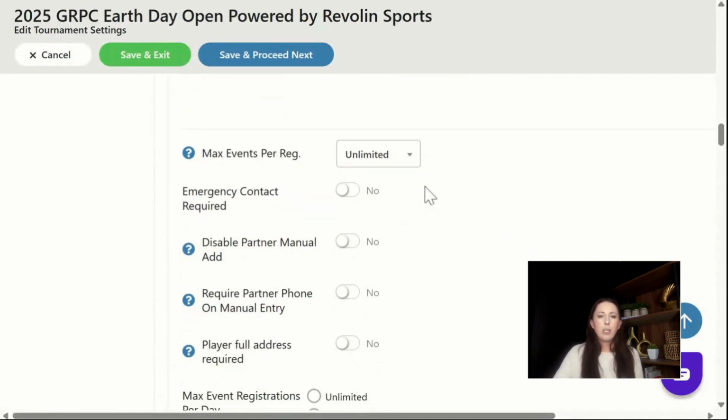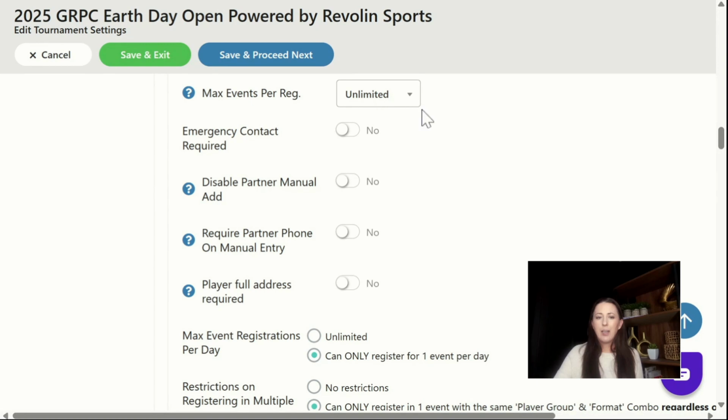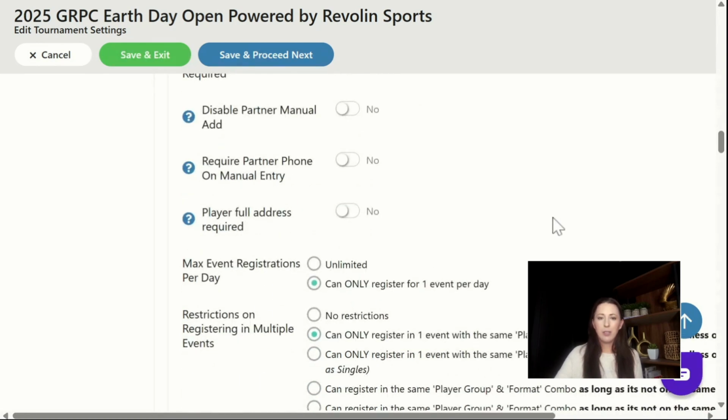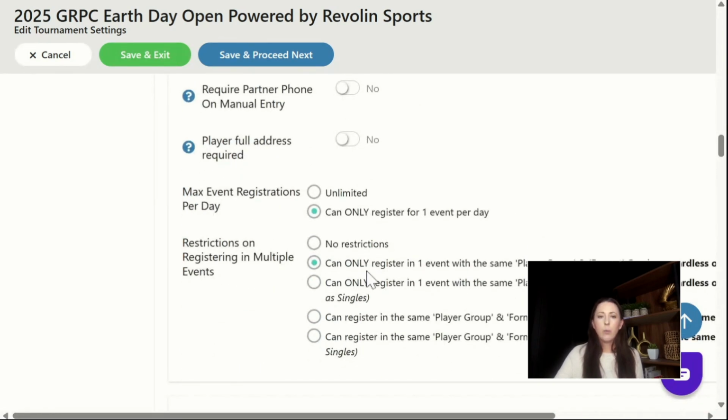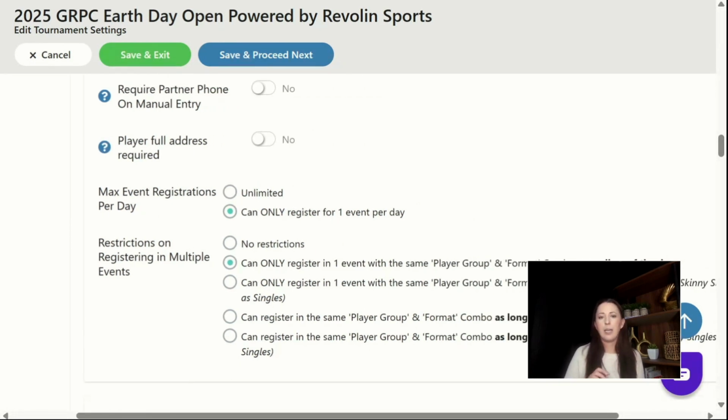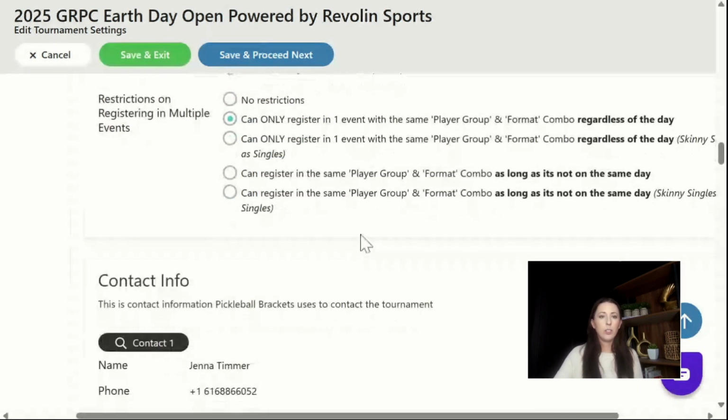Max events per registration. You can customize that there or down here. I would recommend down here. So what this is saying is only one can register in the same player and group format combo, regardless of day. So let's talk about that 50 plus person. If you have a 50 plus female, that means the way that this is set right now, they can't register for the 50 plus and below 50, even if it's on a separate day. You can customize this as needed for your tournament day.